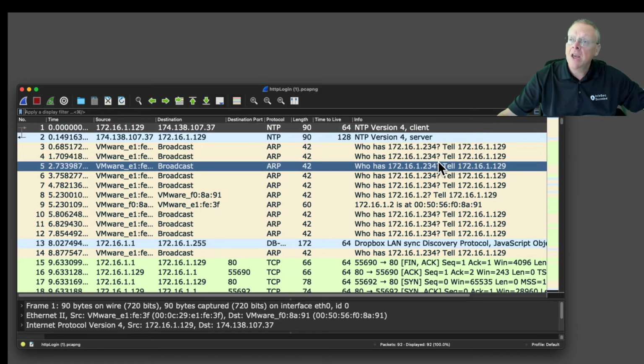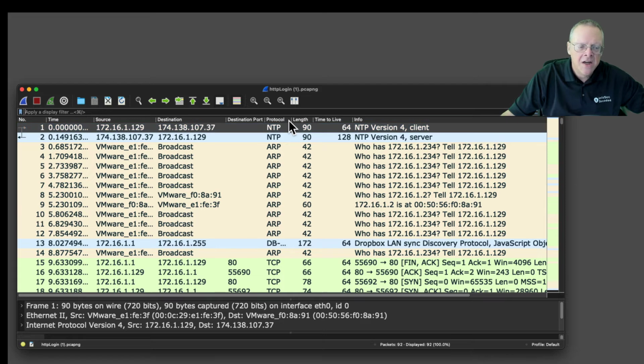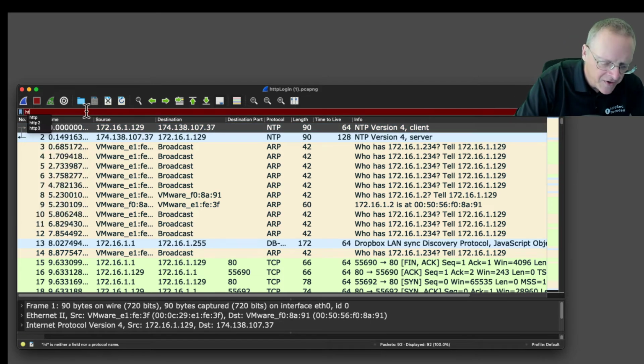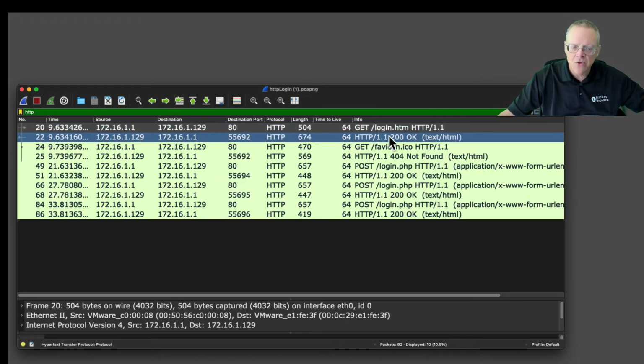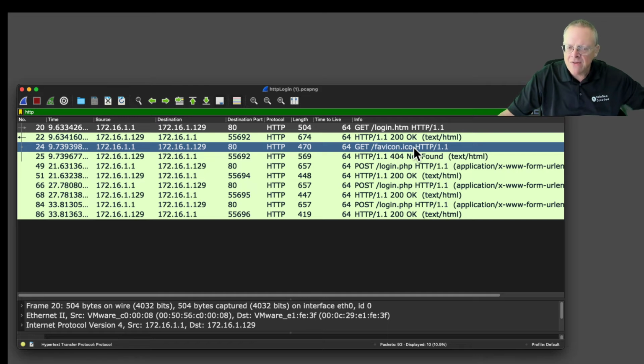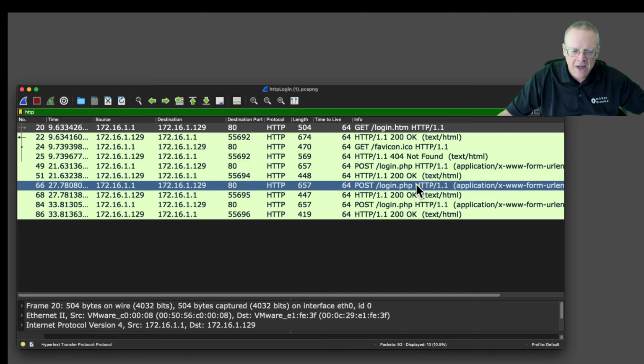Every time you capture traffic, you'll get all kinds of extra stuff like ARP and NTP, because there's a lot of different traffic floating around on your network. And so you often have to filter to get the traffic you want. And this time I want HTTP traffic. So here I am going to some web page, get a 200 OK. Then it gets the favicon, which is just a little graphic that appears on web pages. And then it sent a login, and I got a response to the login.